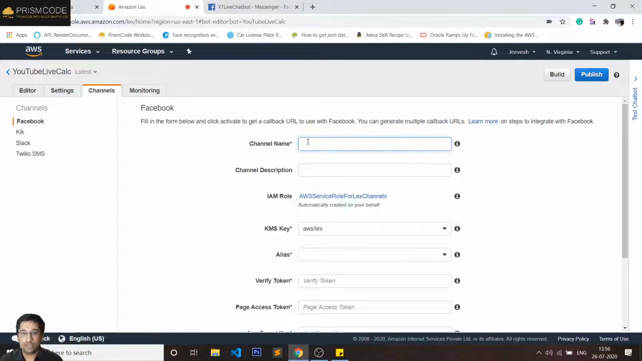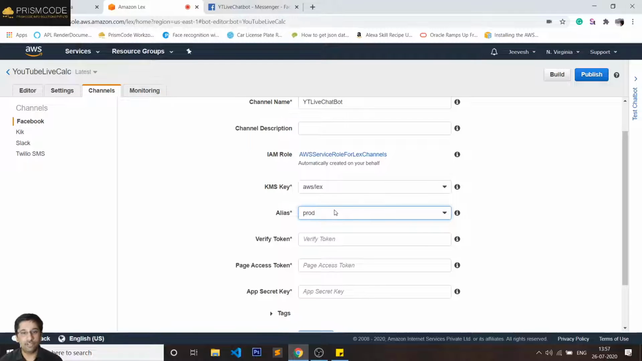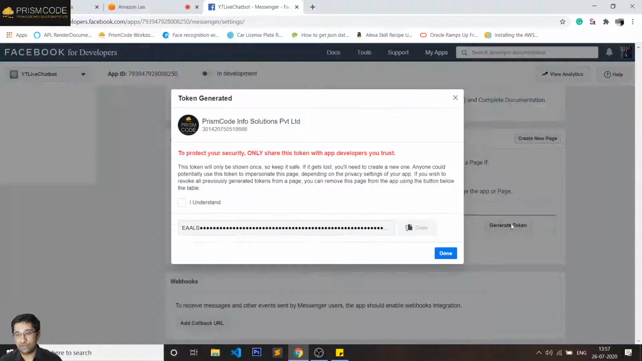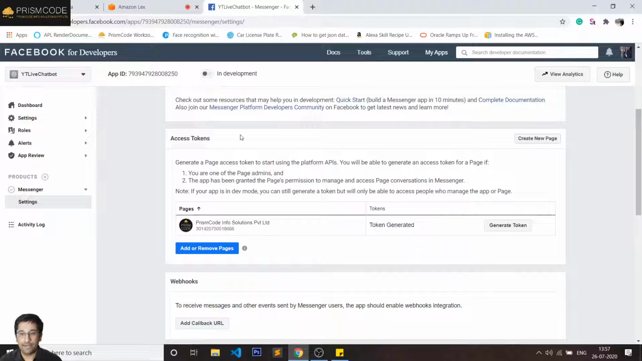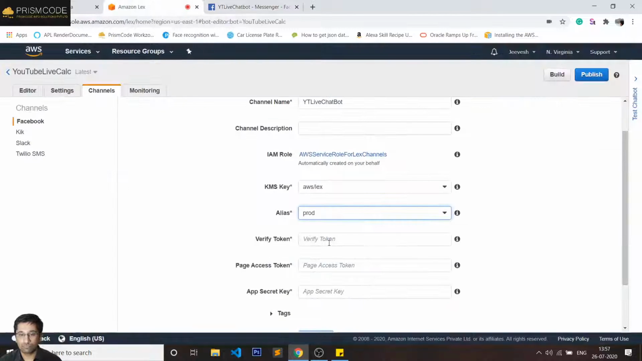Channel, Facebook. Now I can name my channel anything I like. So let's just name it YT Live Chatbot. Description is not required. Alias prod, because that is the version which I want to deploy. Going back, I have to generate a token. It's a big token. This is called a page access token. Verify token, I can keep it as 123. This is just for my verification.